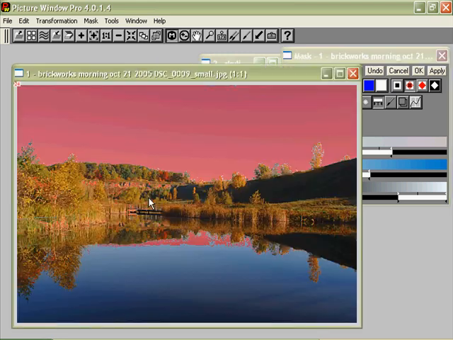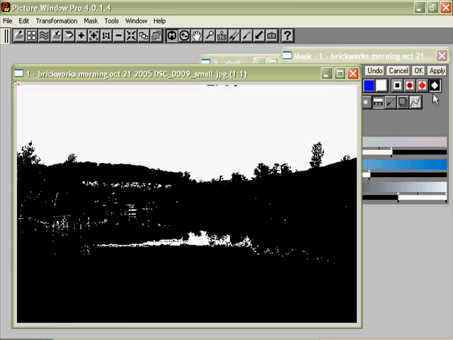Zoom out to fit the screen, see how I'm doing. Now you see we've picked up some of the stuff down here and in the trees. So what I'm going to do is turn the mask filter to just the mask, and I can actually see really clearly now where I'm picking up stuff. Out there's the sky, and then there's the stuff I don't want.